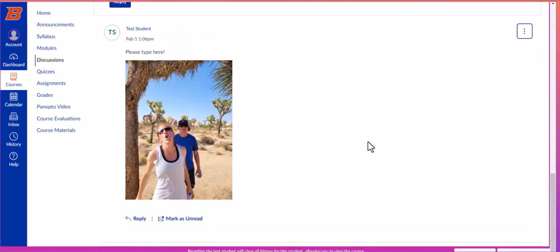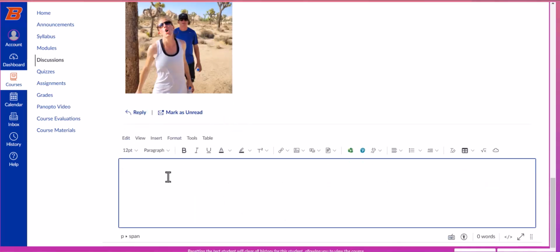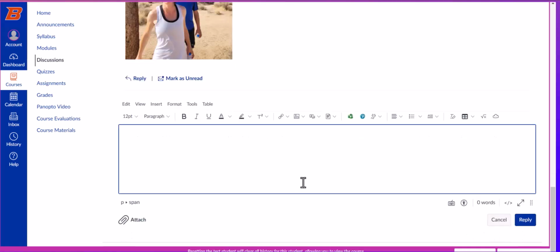Now, the final part. Remember, your own post is due by Thursday, 10 p.m., but you're also going to have two responses. So to respond, you're just going to click reply. And again, a text box populates and you can write your reply. Please let me know if you have any questions or are having any struggles with the discussion board.